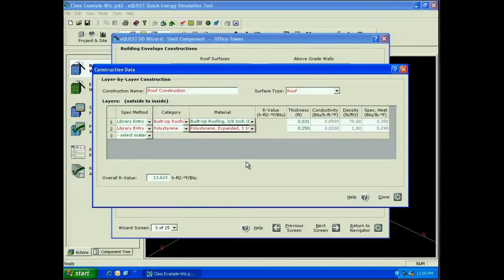Now, I want the R value for this insulation layer to be R15. So we can play around with the thickness here. We can't specify the R value within the wizard. We can only specify the thickness. So I click on that field, and if I have a thickness of 0.278 inches, and I click on a different field, that'll give us an overall R value of a little bit over 15.